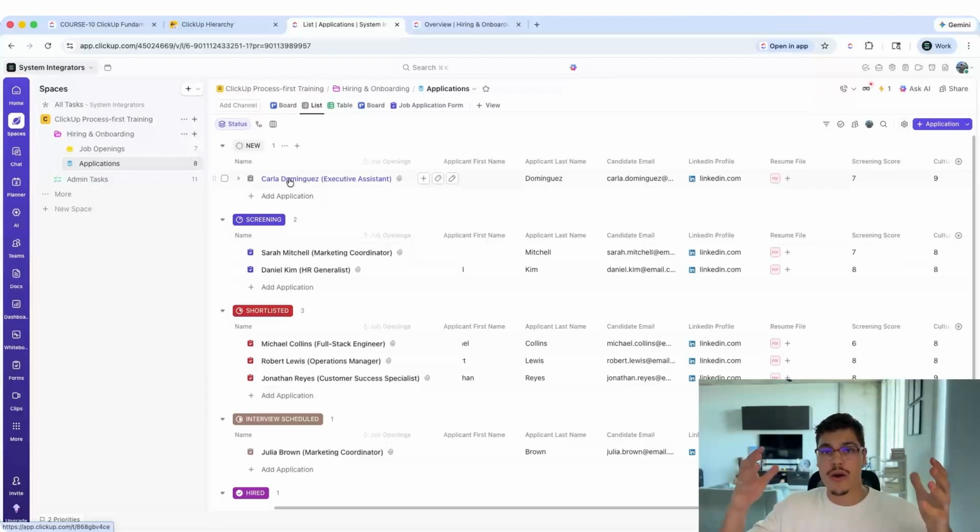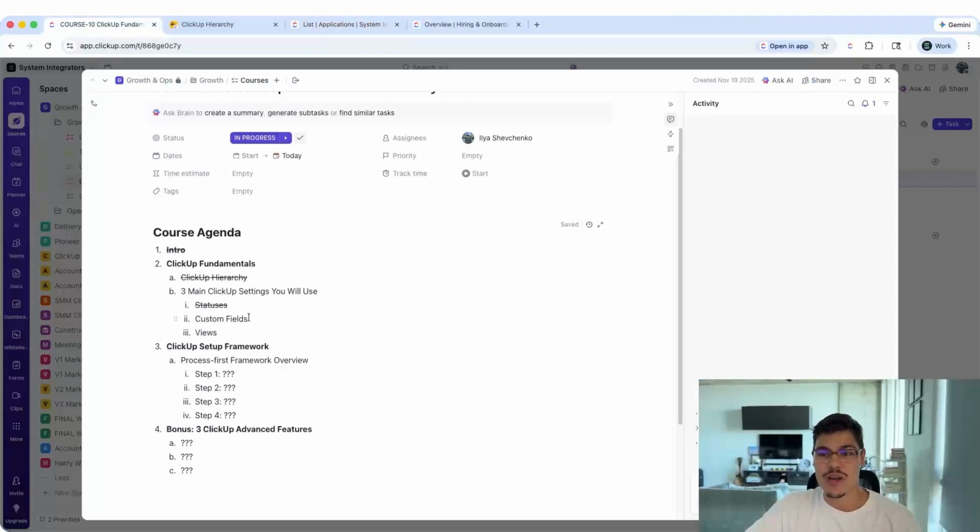And again, as we think about the tasks as the building blocks of our ClickUp account, the custom fields are essentially describing these building blocks. They're giving us more context about them and answering the question, what do we need to know about this thing, or what context do we need to have about that specific ClickUp task. With that said, we're done with the custom fields, and we're going to be moving on to the third main ClickUp setting that you will be using, which is called ClickUp views.